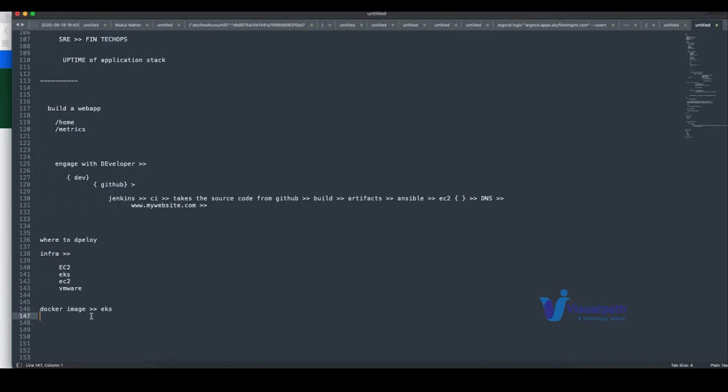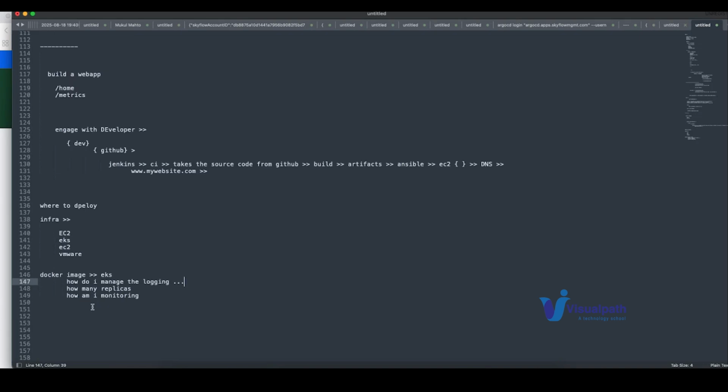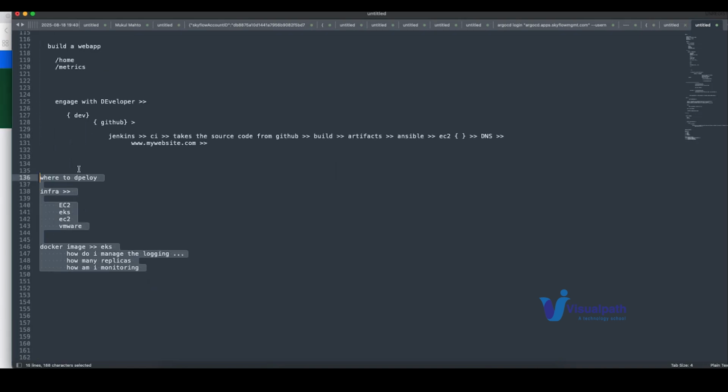After this, I will think about, once I deploy the application, how am I securing it, right? How many replicas of the application am I managing, how am I monitoring it, and how do I manage the logging, the logging stack, and so on and so forth. We will think about all these directions if you are an SRE. So now let's go to the code base.